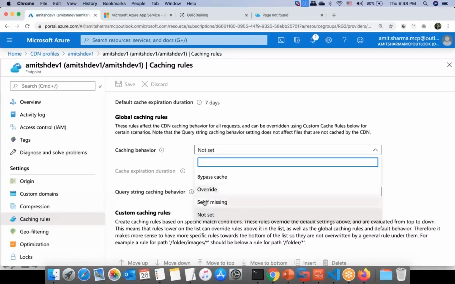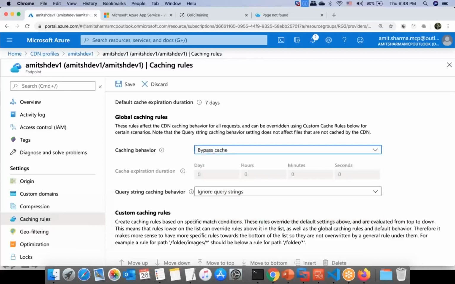The difference between set if missing and override is, ask any developer. While pushing the content from the server, developers can set the cache header for individual content. So if the cache header is missing in the response, you want to set it; or whether or not cache content has been mentioned by the developer, you want to override, or you want to bypass the cache altogether for the content. So you can define that. So I say no, I want to override for at least 3 days.